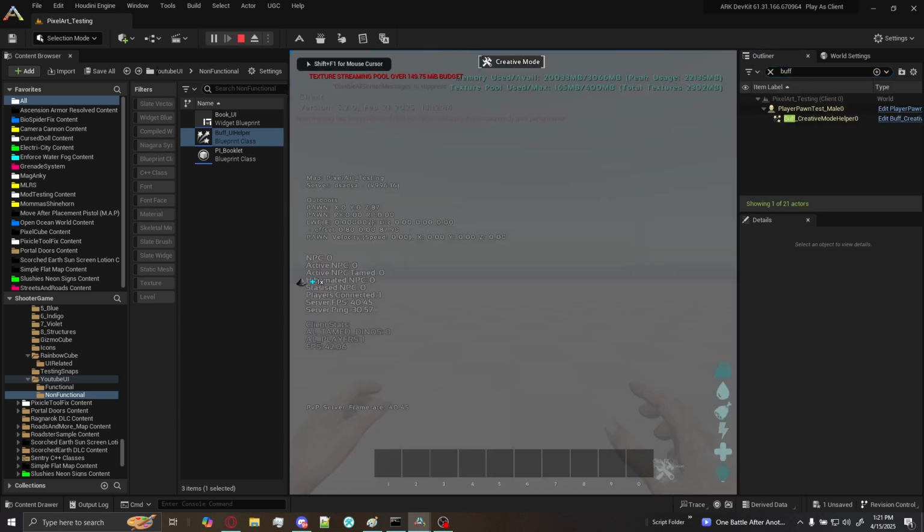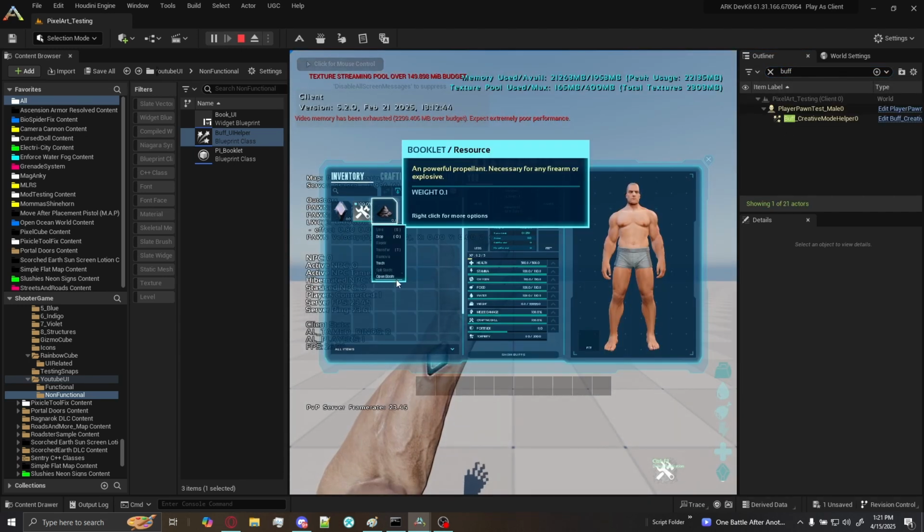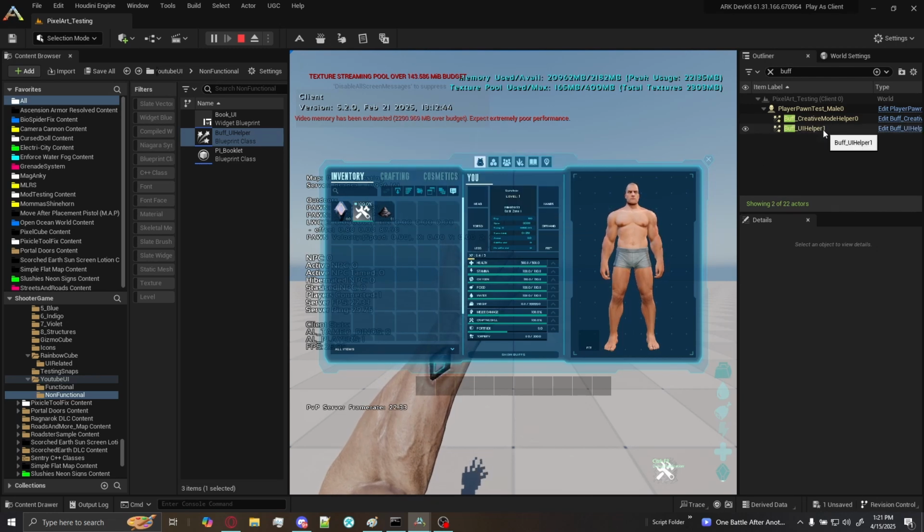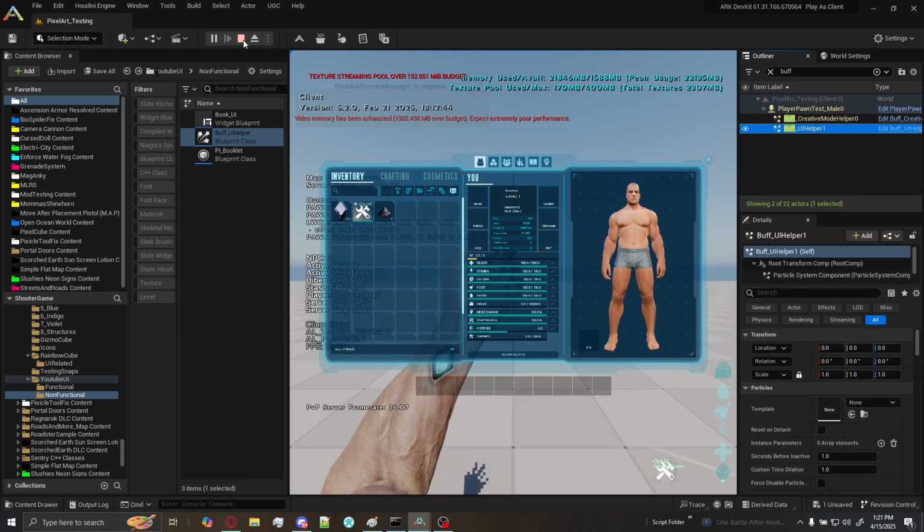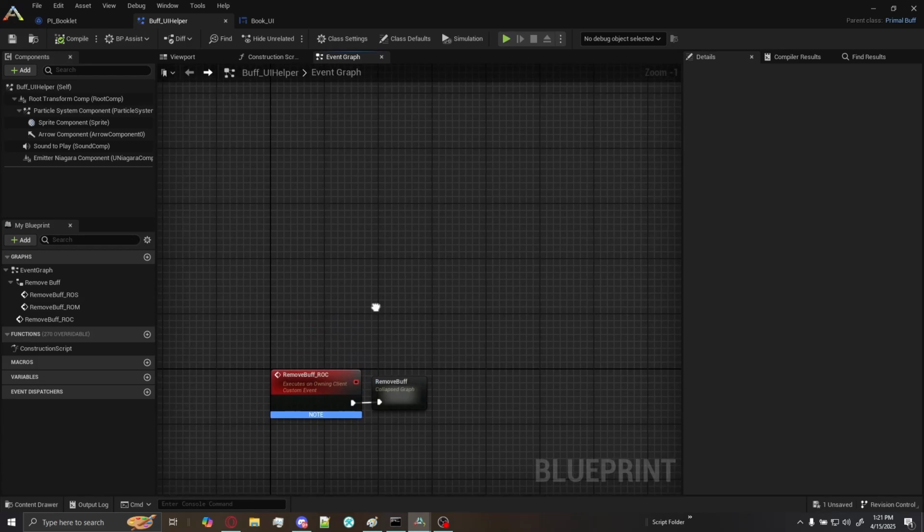So when you hit play, give ourselves the item that we made, right click the primal item and do open book. And so now we should have the UI buff that we need. We'll go ahead and close this for a moment. Go ahead and go into your buff now.